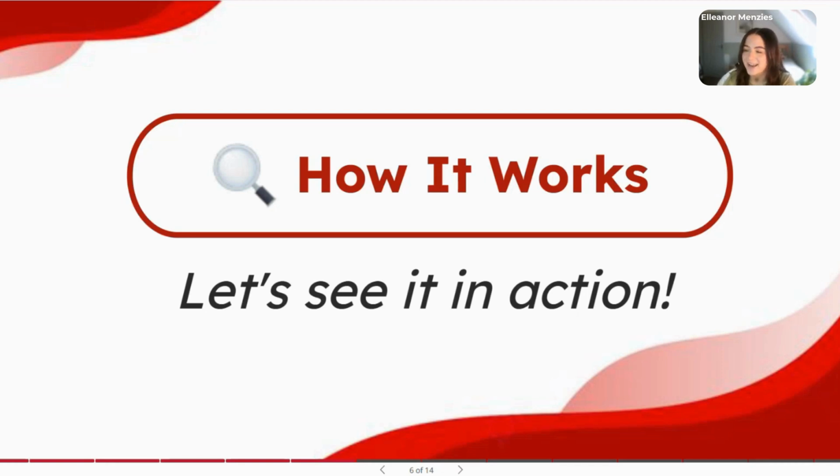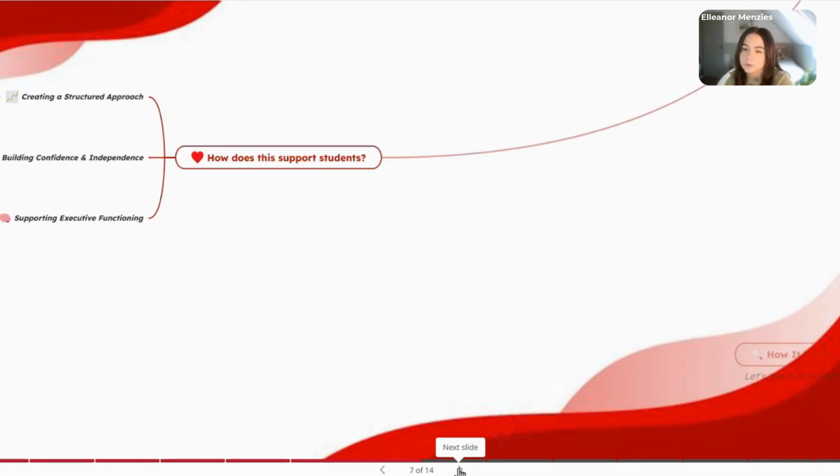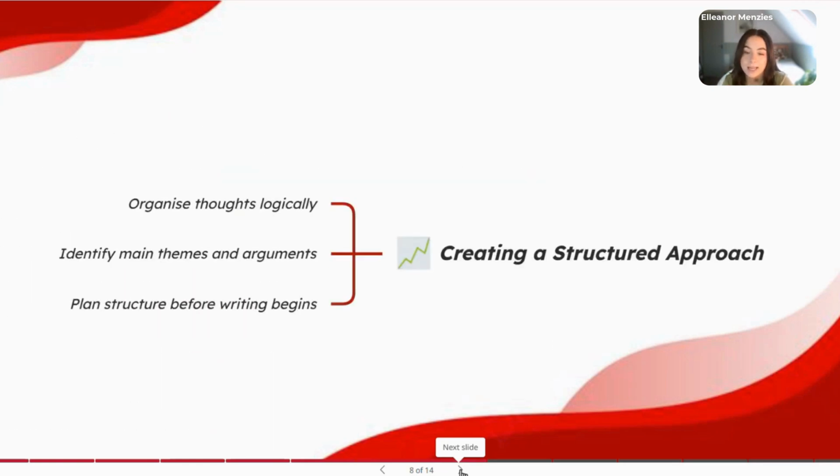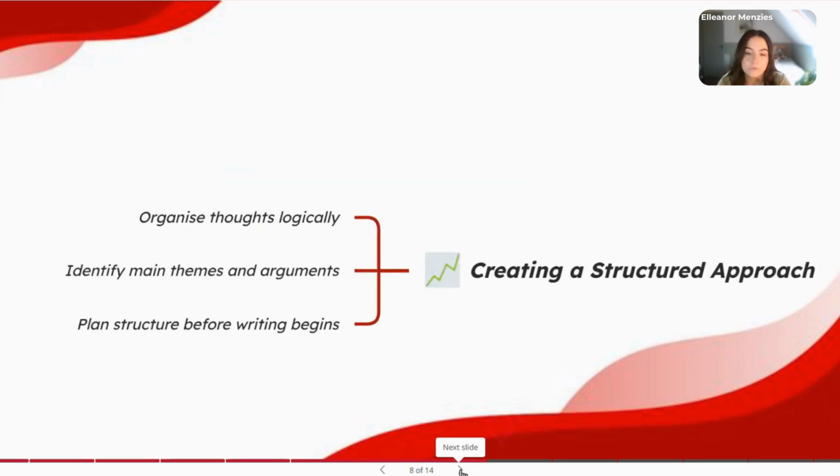Fantastic. Okay, so now that we've seen Mindomo in action, I just wanted to cover some of the ways that Mindomo supports, and specifically this feature supports students. For me, there's three key areas: creating a structured approach, building confidence and independence, but also supporting executive functioning as well. So firstly, Mindomo AI helps students create a clear structure for their research or assignments.